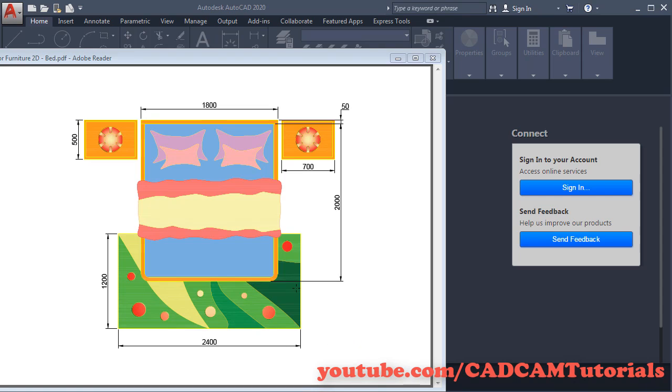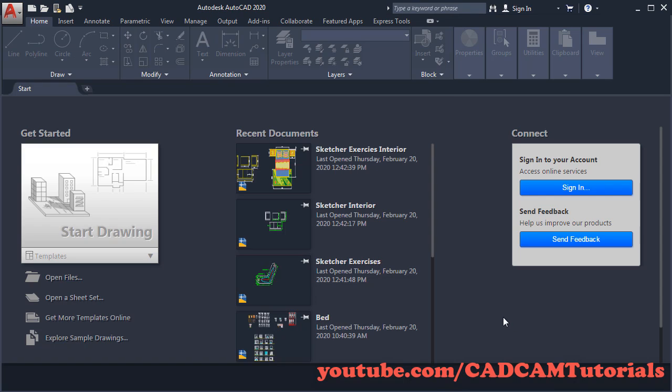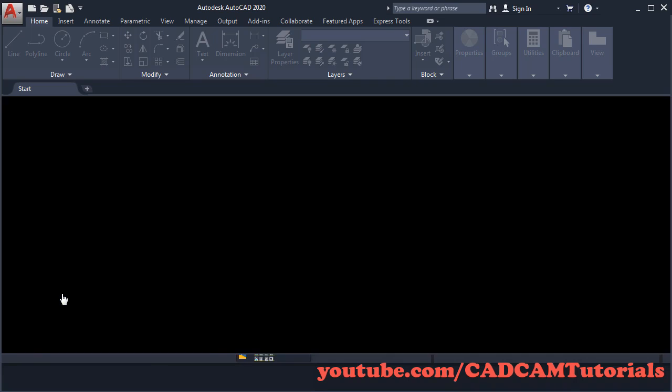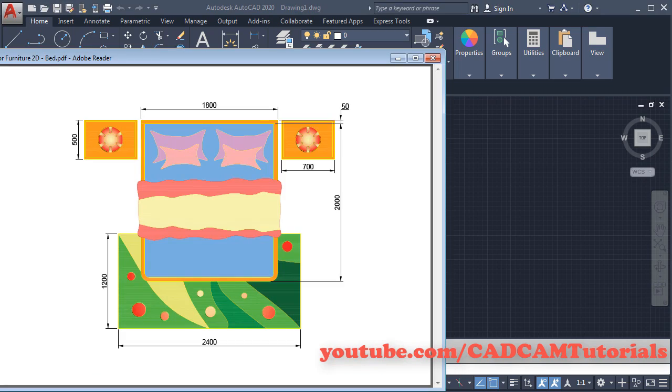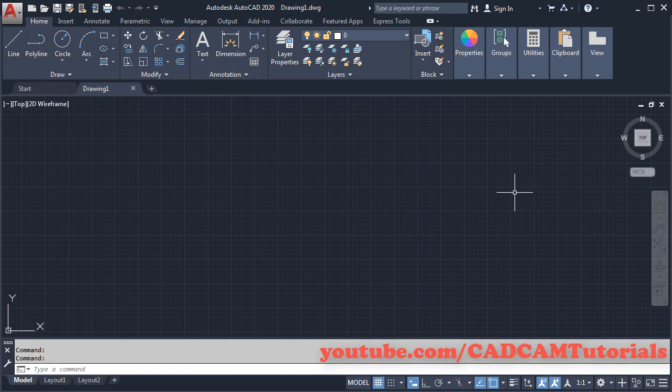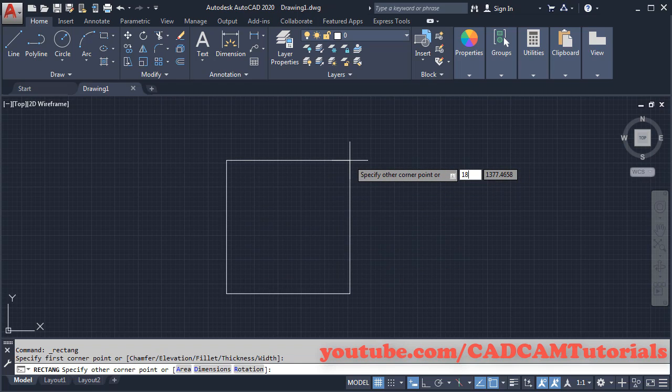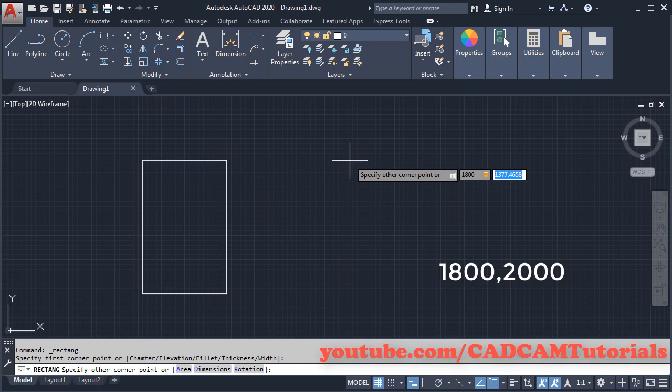Now this drawing is in millimeters, therefore we will start drawing with ISO template. Click here and select AutoCAD ISO. In this, at first we will create a rectangle of 1800 by 2000 size. Click on rectangle, specify first point, take your cursor away, give the length of 1800, comma, give the width of 2000, enter.